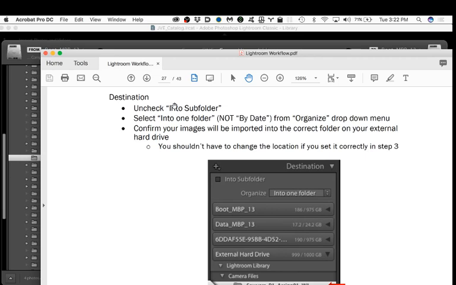You do not want to check into subfolder. If you do that, it's going to create another folder inside your assignment folder, and it's going to give it today's date. And you don't want that to actually happen. That will fracture all your assignment files in there. So we do not put this into a subfolder. And then you select into one folder, not by date, from the organize drop-down menu.